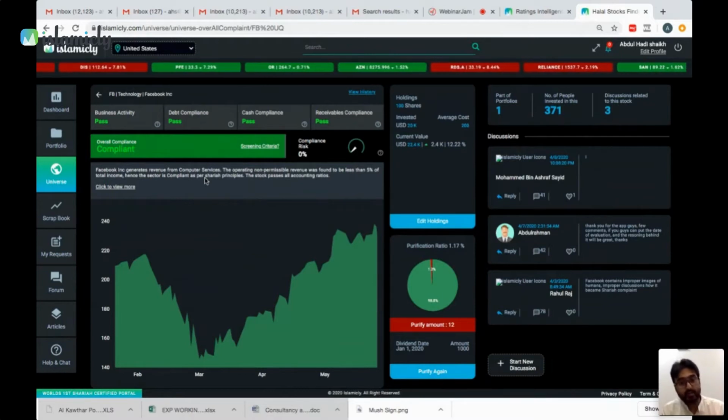As we said, Islamicly believes in transparency. The forums have been opened up. This discussion forum has been opened up so that you can also tell us if we have missed something. You can challenge our assessment, and we will be more than happy to review the stocks based on your challenge and come back with a fresh compliance so that the entire community benefits from it as well. So keep participating in these things and keep asking us questions.